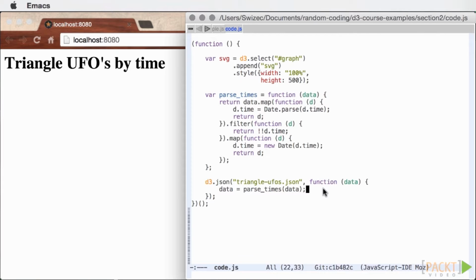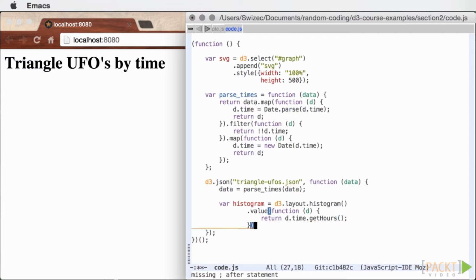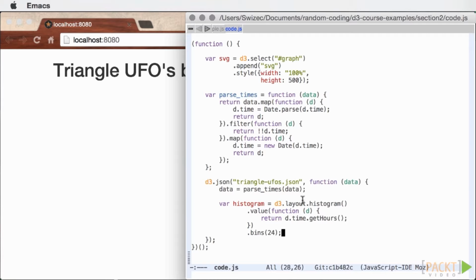The best way to make a histogram of any shape, even a custom one, is starting off with the bundled histogram layout. This ensures we don't have to write our own binning code. I know it sounds simple, but it can get hairy, so it's best left as somebody else's problem. We define a value accessor that returns the hours part of every timestamp and ask for exactly 24 bins. Because there are 24 hours in the day.